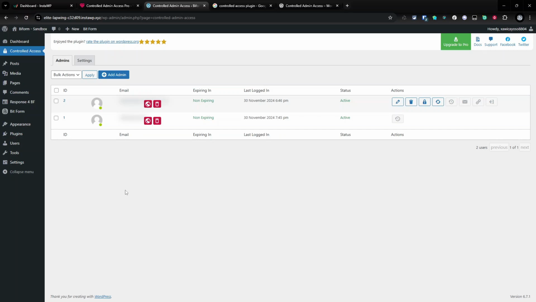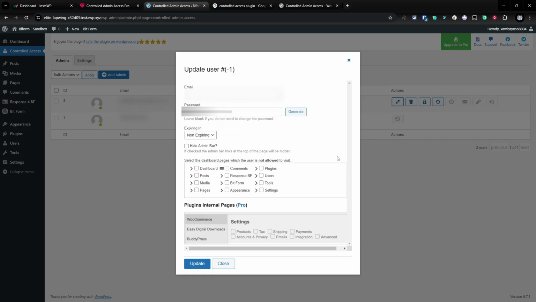And I've got two users on this site. One is the user created by InterWP in this case, and one is the user that can be used during testing. And what it allows me to do is limit their ability to do stuff within the admin interface. So in this example here, I'm allowing them access to dashboard, posts, media, comments, response for bitform, appearance. I'm not allowing them to get access to plugins, users, tools, and settings.